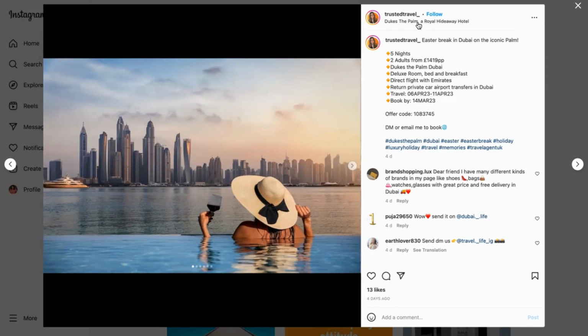The second bit is that she's also tagged in the place as well. So she's tagged in the hotel, which means that they're more likely to share her post and be more engaged with it. And then anyone who is engaging with that hotel is more likely to see it and maybe want to rebook. So it gets quite targeted as well.